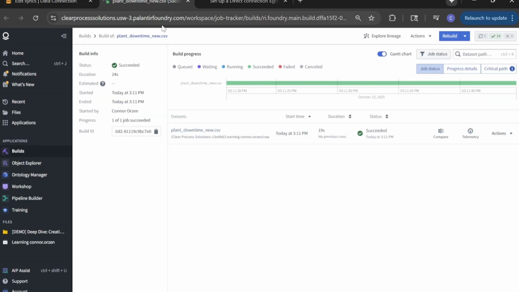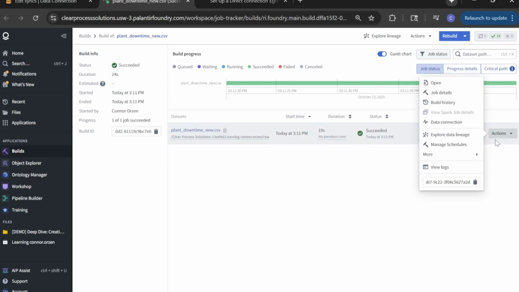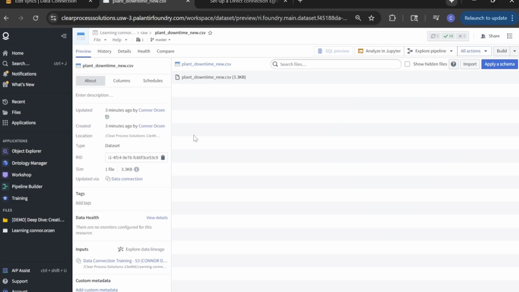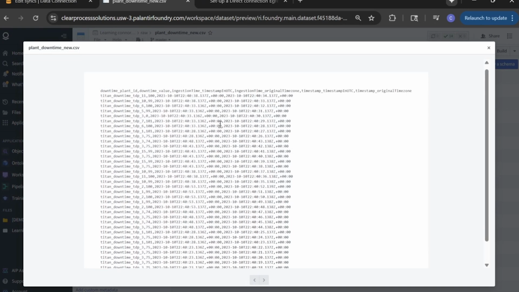Back into our plant downtime new CSV, we can see that our extract was successful. The sync was all good. Let's go look at that. So click the actions button and click open. This brings us into that raw folder that was generated under learning.conner.orzen. And now if I preview this data set, I can see the information.